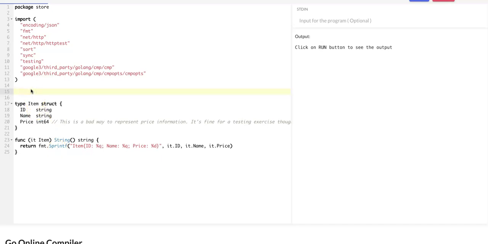Let's write a simple HTTP server using Golang. So what we're going to do is we're going to have this function called newFakeStore, and it's going to return an http.Handler. And this handler is designed to manage a simple inventory system using an HTTP server. We're going to have two endpoints.